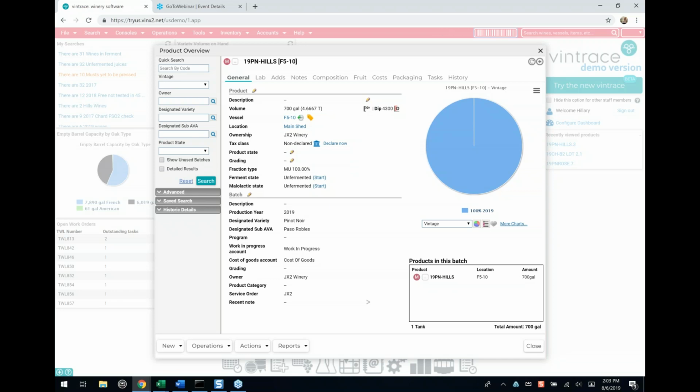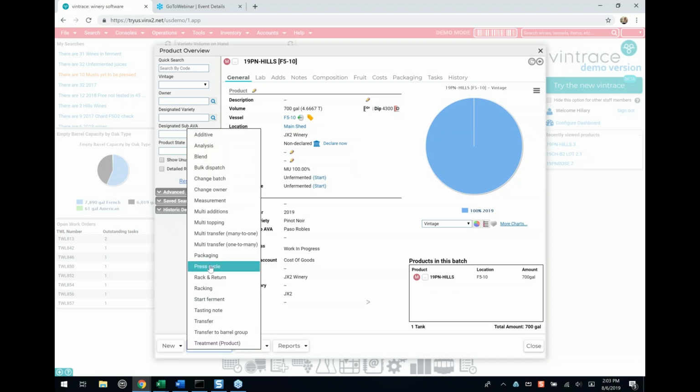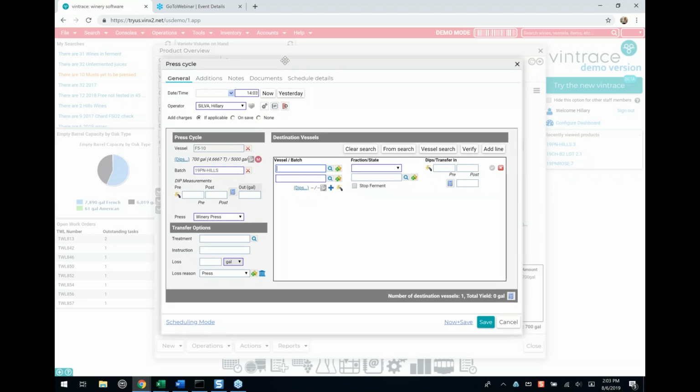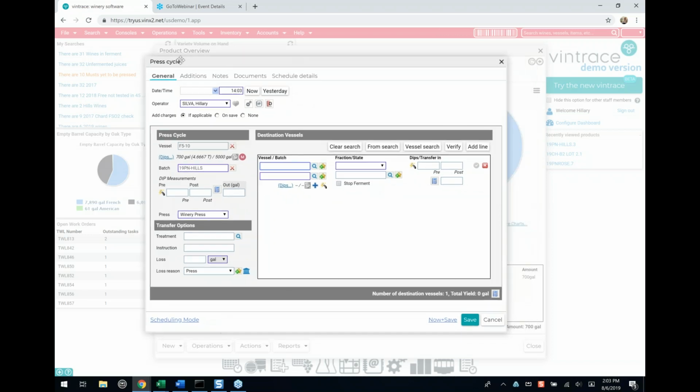vintrace cannot keep track of that until you press off your must. So this is now when you go Operation, Press Cycle. This is where you can have vintrace keep track of that fraction type, that this wine is 50% whole cluster, 50% destemmed. So what we're going to do here again is we're doing a press cycle. So you need to make sure if you do empty the whole tank, you do enter the 700 gallons. Press cycle, choose your tank.